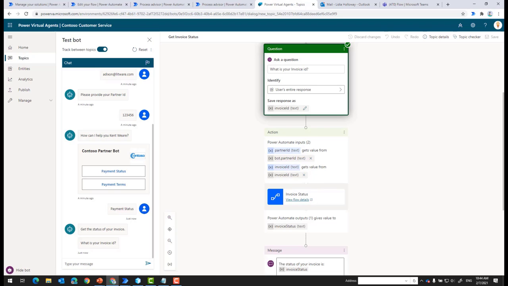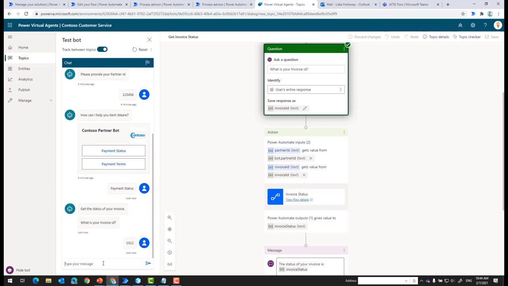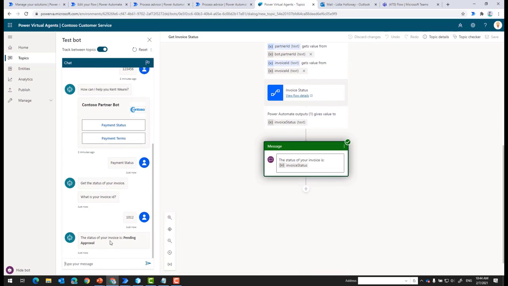But notice I'm not being prompted for the partner ID because I've already provided it. And what I've done is I've declared that as a global variable so that I don't have to go ahead and ask for it again, because I already know it as part of our chatbot conversation itself. So here we go. We can see that our invoice is in a pending approval state.